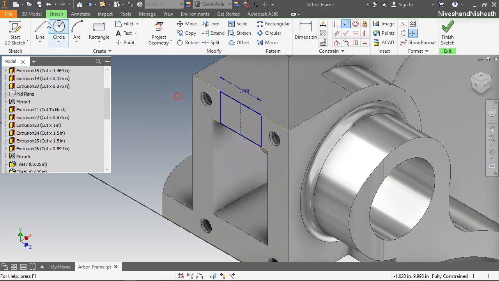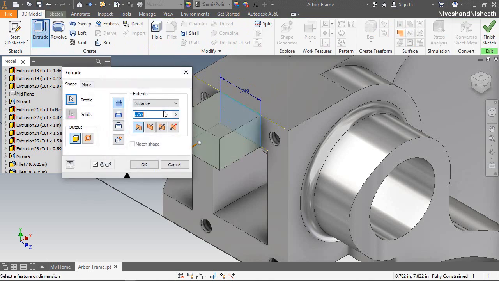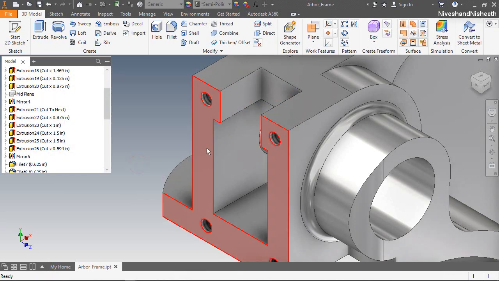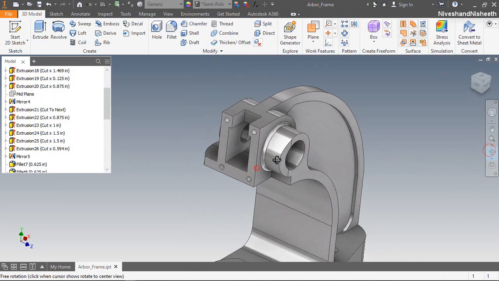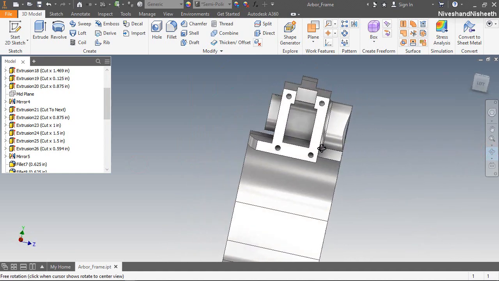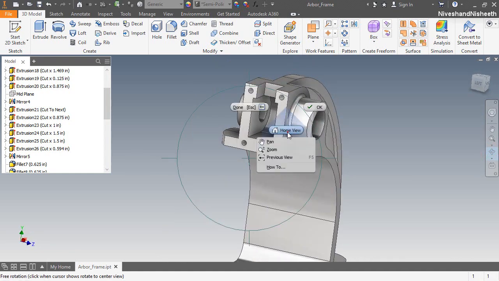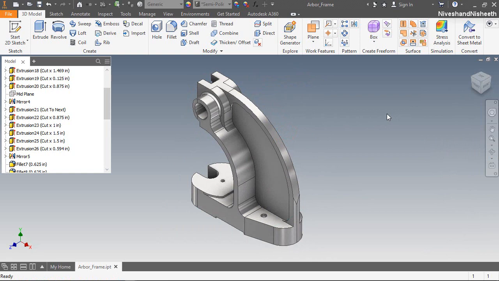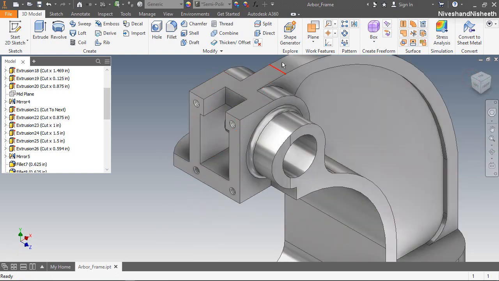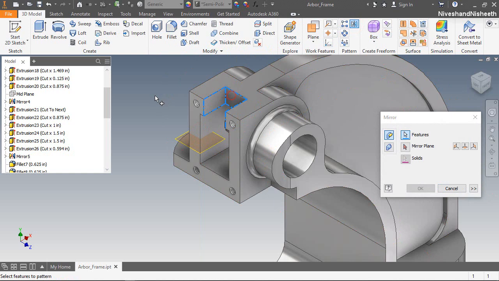Now we will create a slot by selecting this rectangle by using extrude command. Slot depth value will keep 0.752 inches. Now we will create a mirror of this slot feature over the bottom side of the frame like this.